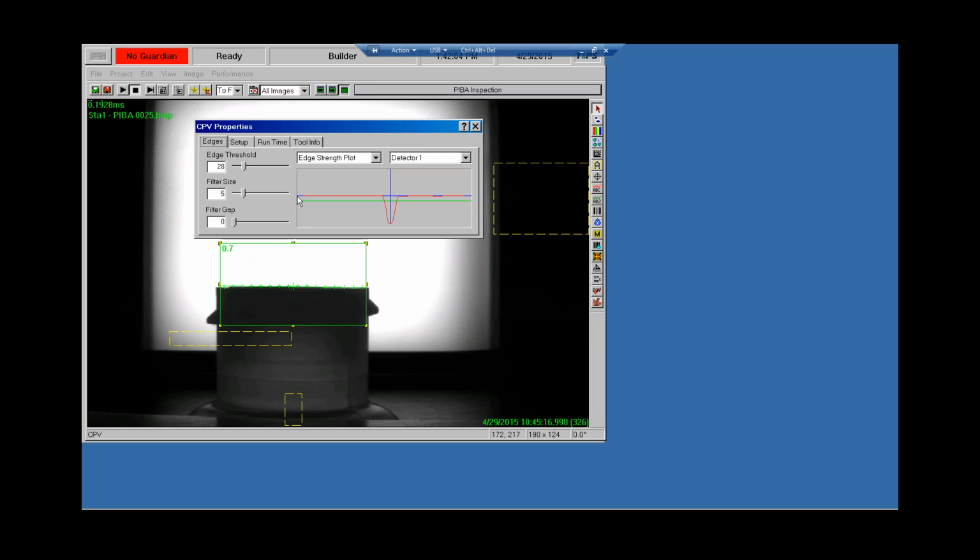If you guys take a look at the graph that we have in this area here, the edge strength plot, this graph basically is going to have a red line that draws the strength of each edge. By strength, we mean how quick and how big is the transition from light to dark or dark to light that we see in each one of these detectors. By default, the tool is going to start with detector number 1. Now, if I click here, detector number 1 is that first one over here. And this is the edge strength plot for this particular detector.